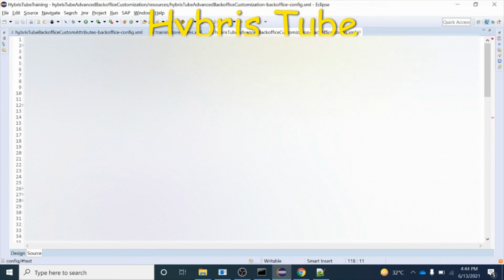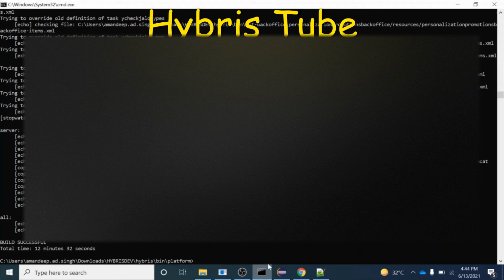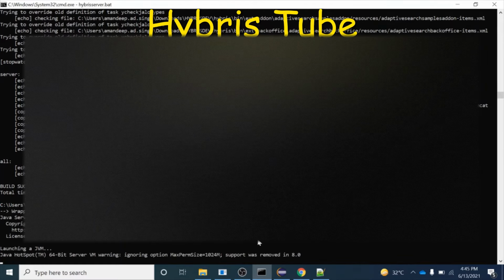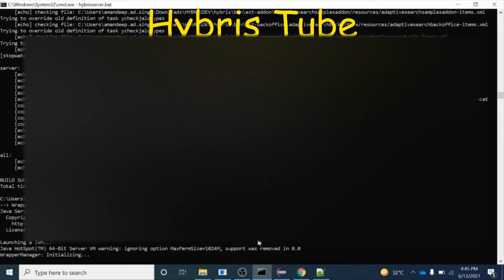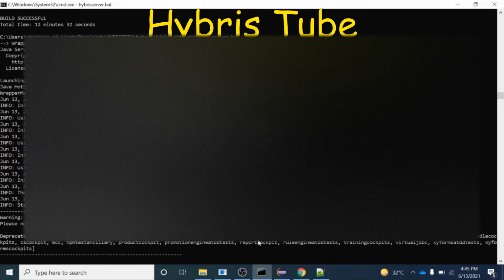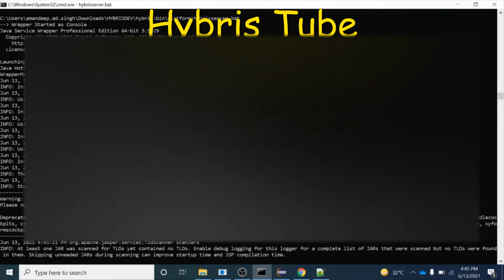So after doing all these things, now we just have to bring our server up. I am going to the command line again and bringing my server up. I have fired this command, and my server will take around 15 minutes to come up. Once my server comes up, we will perform the system update. So let's wait for the server to come up, then we will perform the system update.